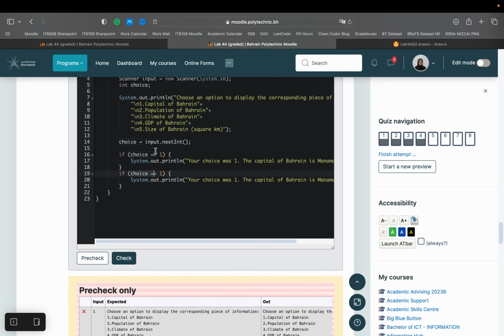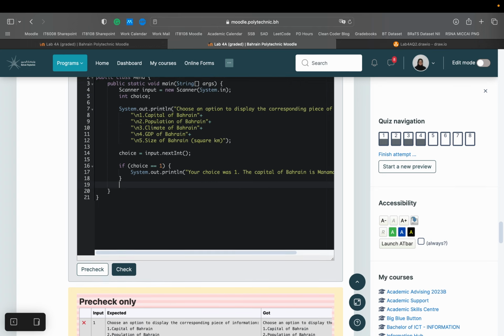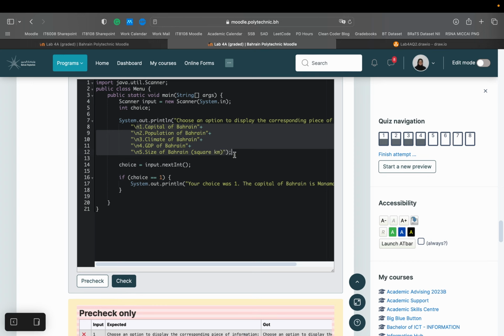We don't want that. We only want to check for one match, and if the match was found, then skip everything else. So if choice 1 was true, skip everything else after that. But if choice 1 was not true, then go and check for the next one. So how to write that? That is an example of a cascaded statement. Any kind of question where you have multiple options to choose from is always a cascaded if.